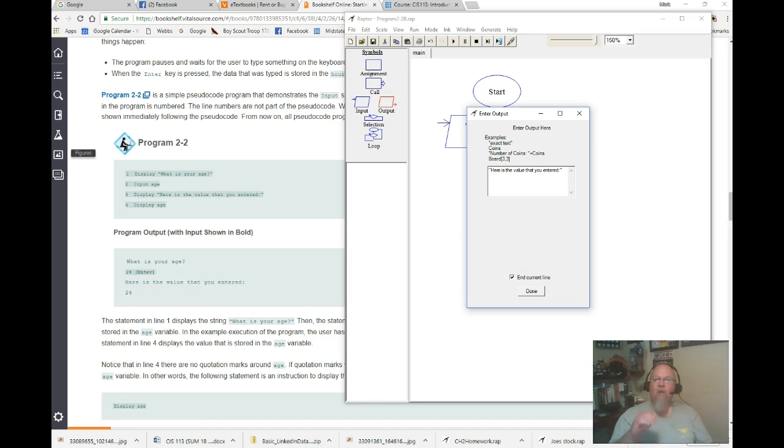Now, in Raptor, we have this thing called glue. The correct term for it is concatenation. It allows us to glue pieces together. So in this case, I've got this thing called here is the value you entered, and I want to glue onto that the age. The glue we use is a plus symbol. Raptor considers that plus symbol a plus symbol if it's numbers, but if it's a string and a number or a string and a string, it's called a concatenation symbol. So I type in a plus sign and the word age.